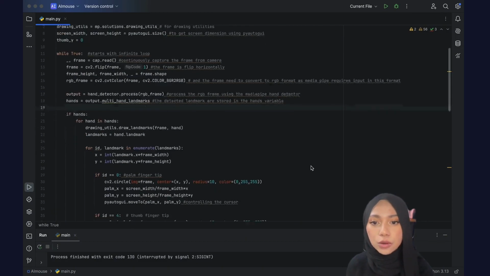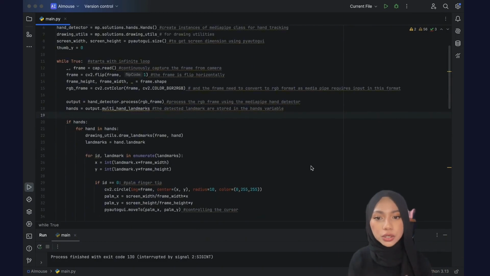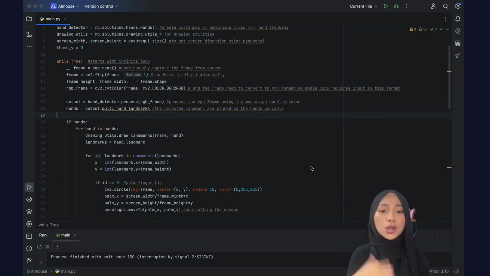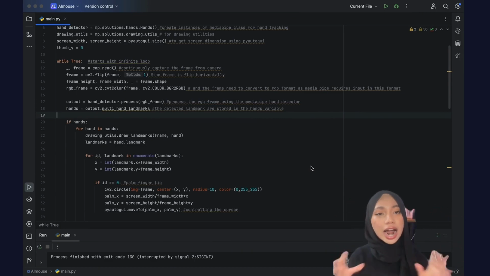Basically it is just like initial declaration, and then we start to use while True. This while True is a loop to keep the code processing the input that we get from the frame, continuously capturing the frame from the camera with cap.read. Then we flip the camera horizontally for a mirror effect, and then we get the size of the frame by using frame.shape.